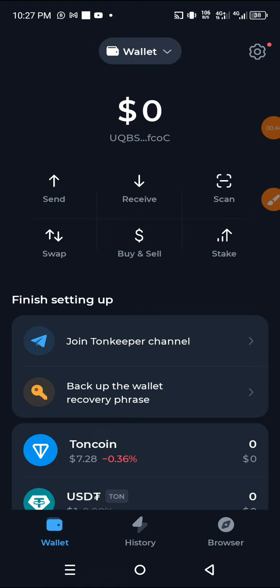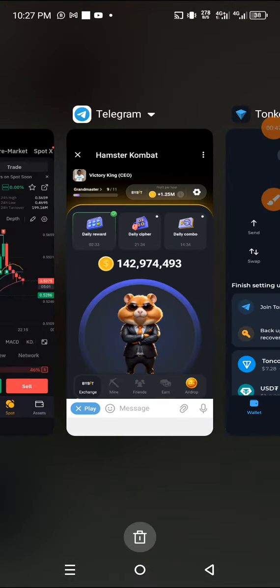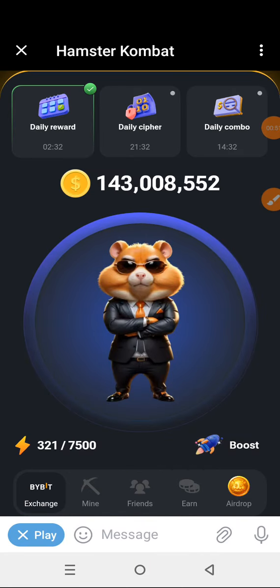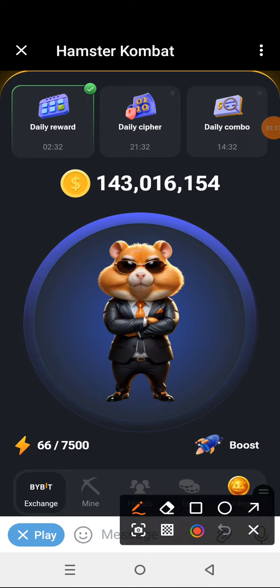So today we'll be looking at how you can convert and withdraw your Hamster Kombat coin. First things first, this is the Hamster Kombat interface, a token that is earned by tapping. So keep tapping, don't stop. The first thing you need to do is navigate to this downside and click.